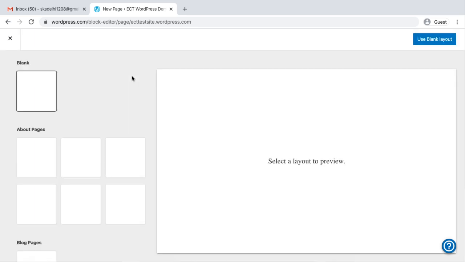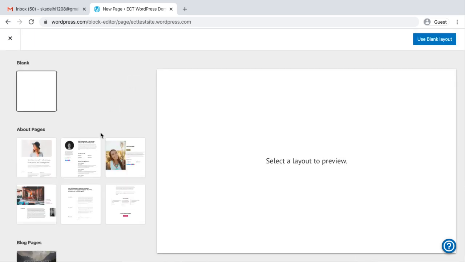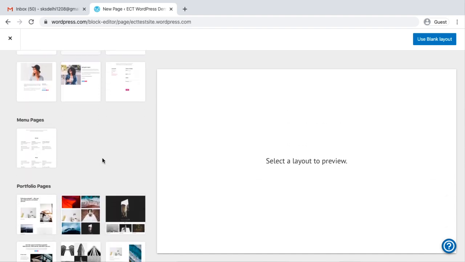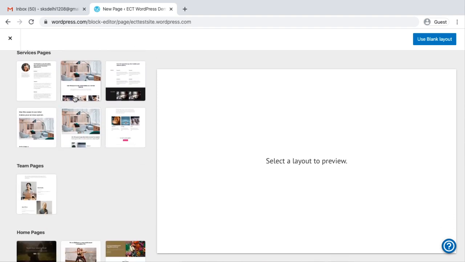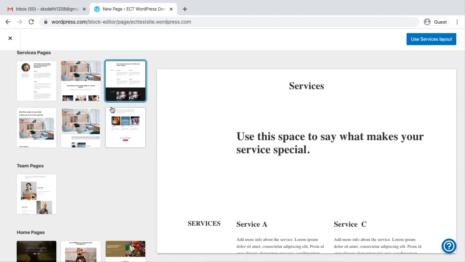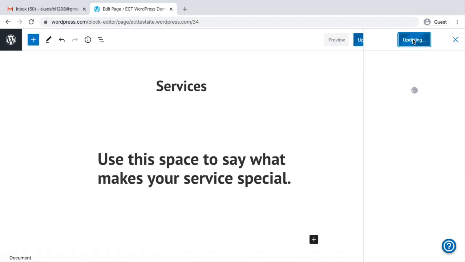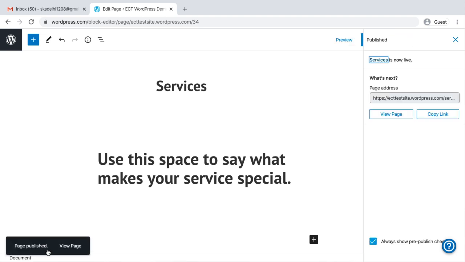Please bear with me with the slow internet connection. This is because of heavy traffic these days. There are some issues now. Now I'm trying to create service pages. So here are certain pre-made layouts for service pages. Suppose I like this one, so I will choose this layout. You can choose any one of these, and these are just starting points. You will have a lot of layouts. You can create your own layouts as well. Use services layout and then hit the publish button. Services are done.